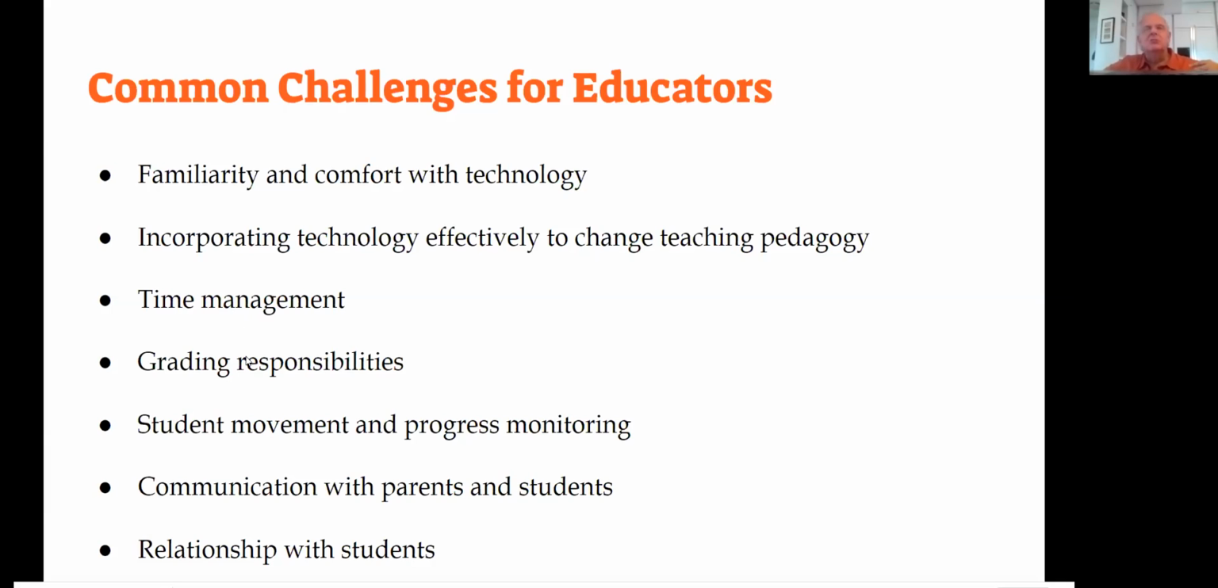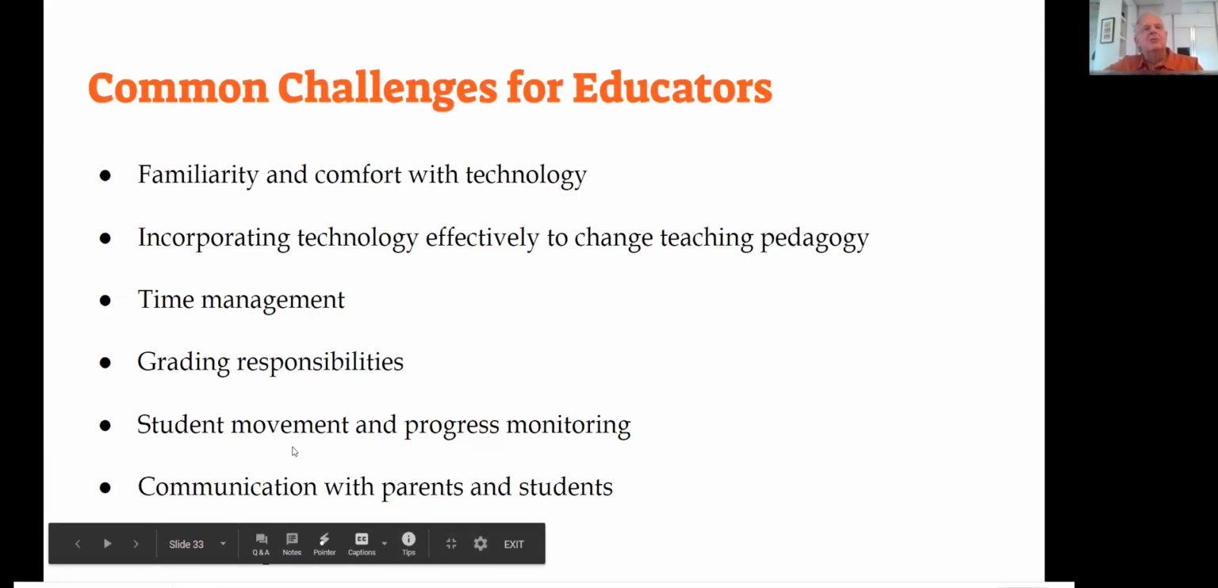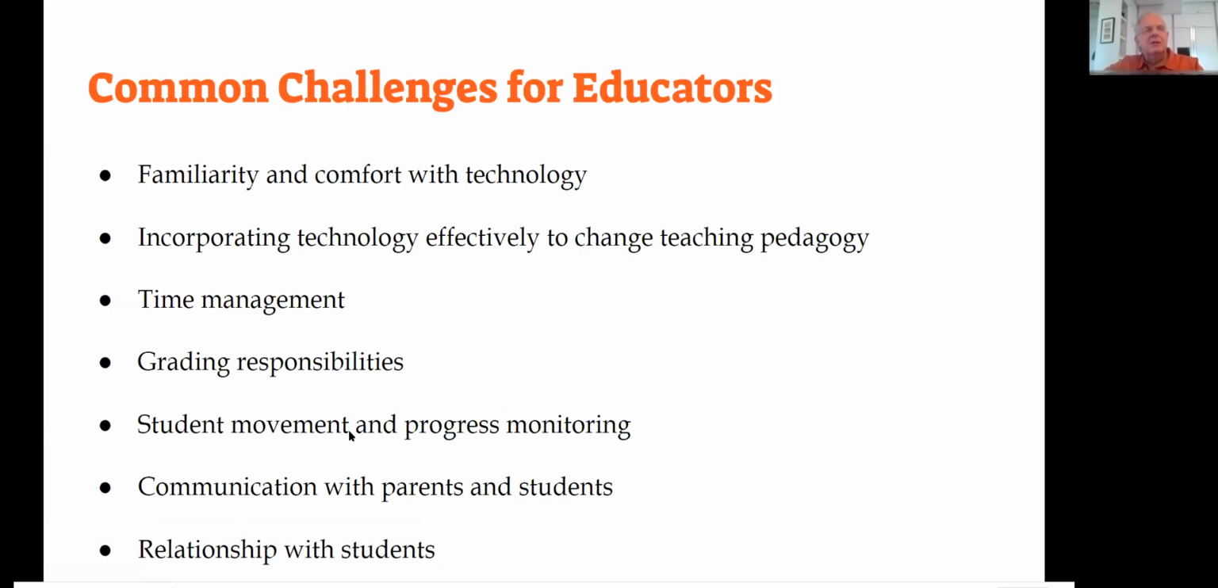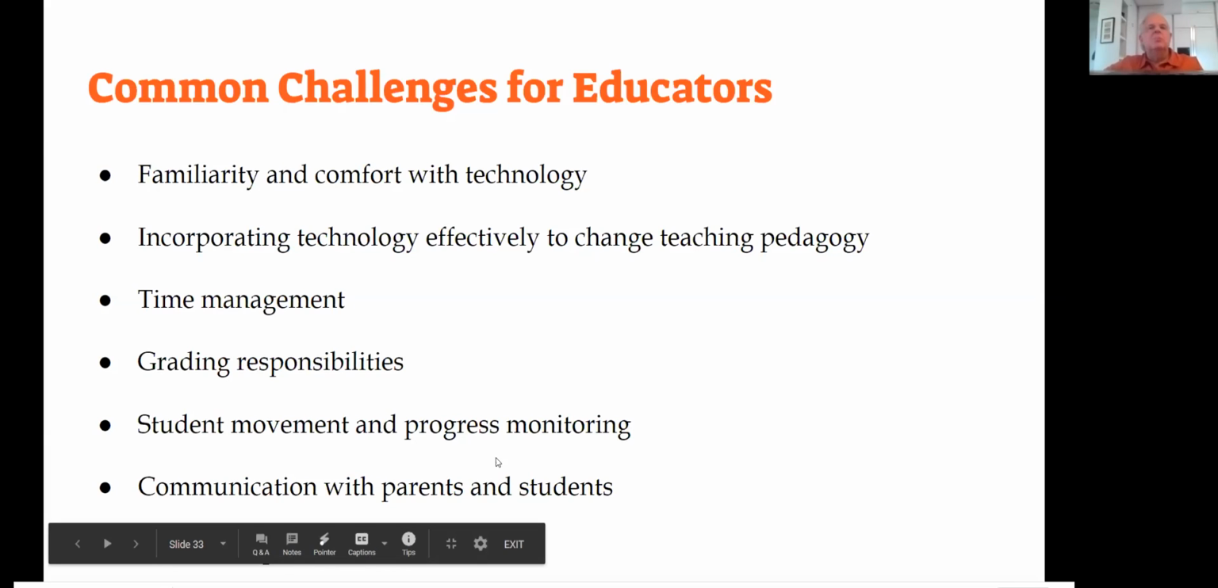Grading responsibilities. As many of you know, during the spring shutdown of in-person classes, a lot of grading responsibilities were just abdicated, and schools gave everybody a pass, or they gave all the students whatever their grade had been up to that point. This is something that needs to be revisited now in an environment where you have more time to plan. Student movement and progress monitoring, and we talked about tech tools that allow you to do this. Communications with parents and students.